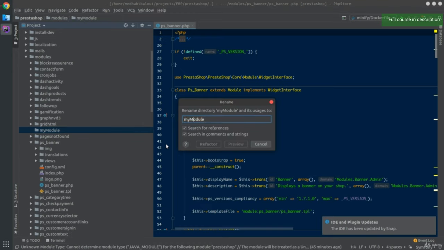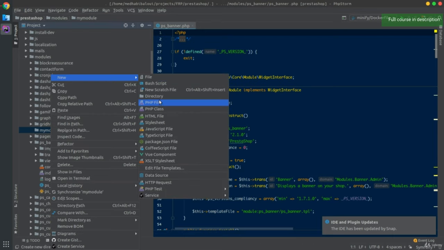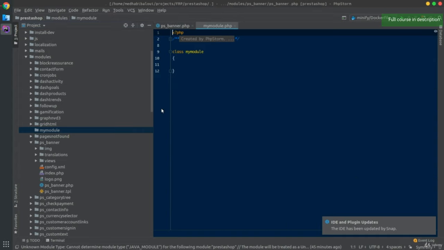Take this, and this must be lowercase, my module. Good. And inside it, as I said, I will be creating a new PHP file. Actually, it will be a PHP class that will be called MyModule. So that's enough for a very basic module, but obviously more files and folders can be added later.